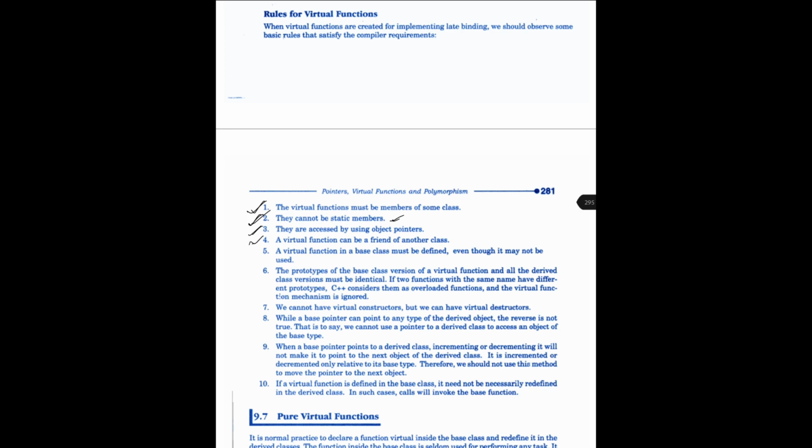The fourth point is a virtual function can be a friend of another class. So there is a concept of friend function, so a virtual function can be a friend function as well. The fifth point is a virtual function in a base class must be defined even though it may not be used.